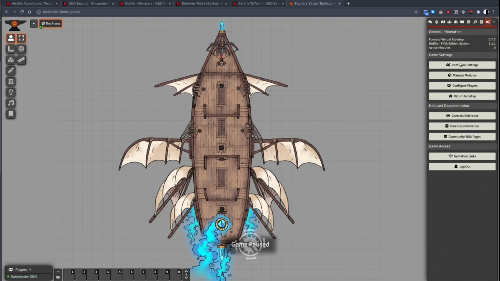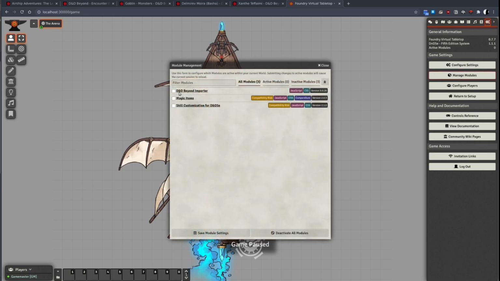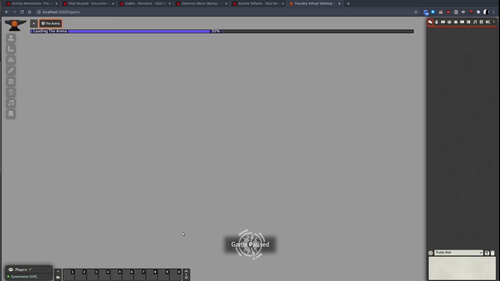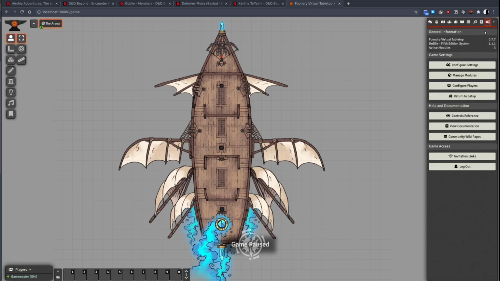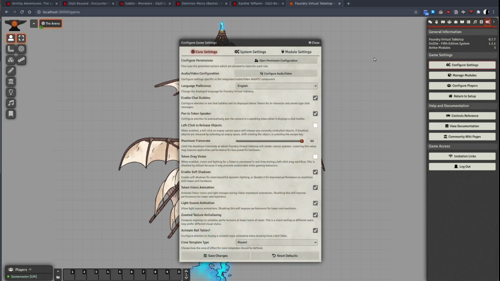Click on the Settings cog and then Manage Modules. Check the modules you want to install and click Save Module Settings. This will reload your browser. Now open the cog tab again and click Configure Settings.